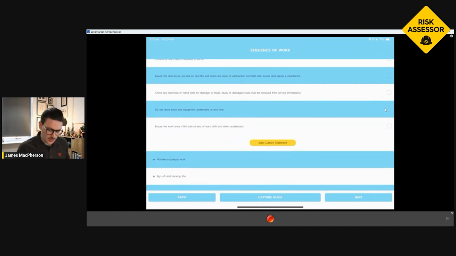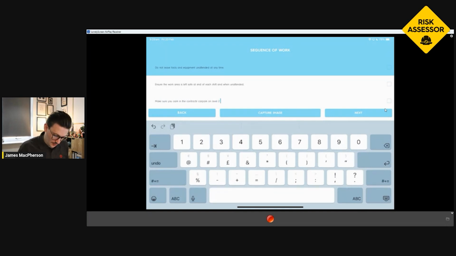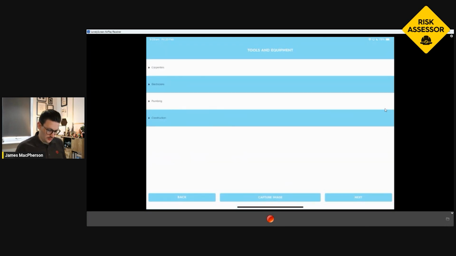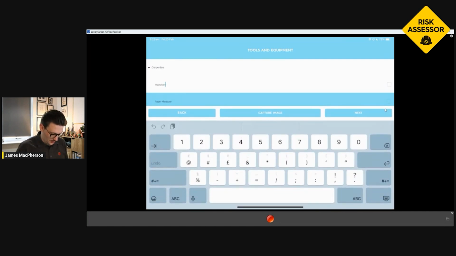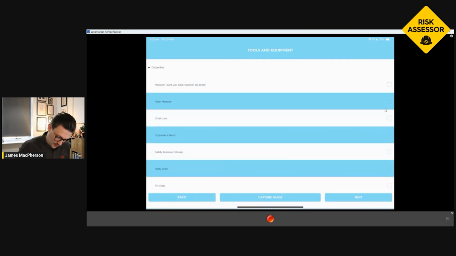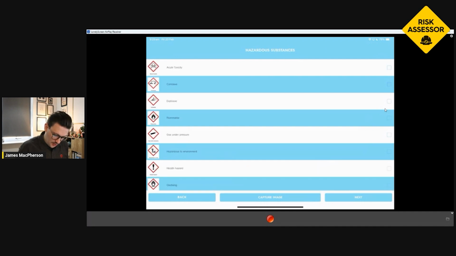But actually I want to add another custom statement as well, so I can just click add custom statement, and I want to say make sure you park in the contractor car park on level 2, for example, and then I click tick there, and off I go. And then as you go, you just keep going through tools and equipment, hammer, and then just put specifically, don't use Steve's hammer, it's broke, and off we go. Make sure we're ticking them, and then they'll add to the document, and we just keep whizzing through.